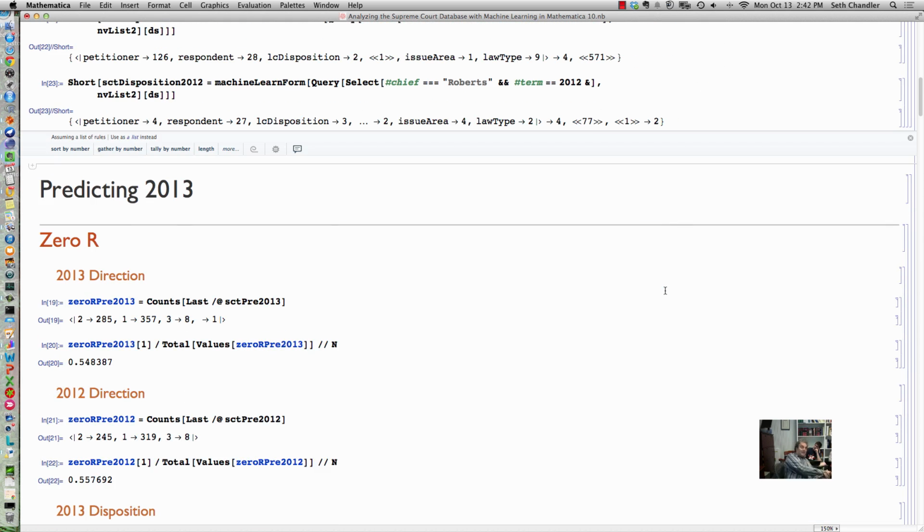So Mathematica does not have yet, despite my request, a 0R machine learning algorithm. So I just wanted to construct one, so I kind of knew what the competition was. That is, whatever algorithm I come up with, if it's not better than 0R, which in our case is just assume the court will be conservative, that's basically the rule. I just decided to see what it was.